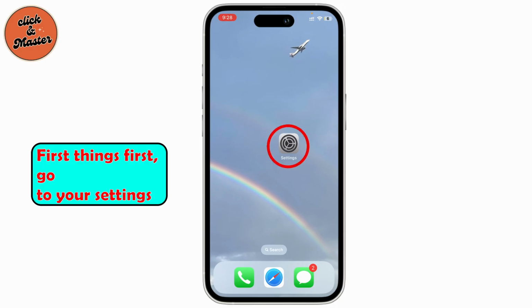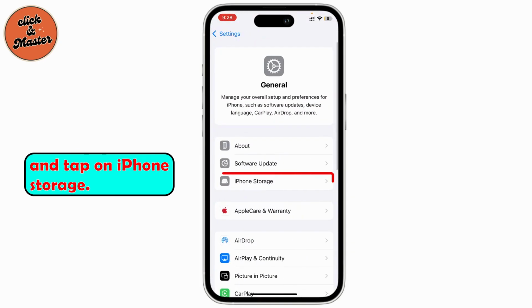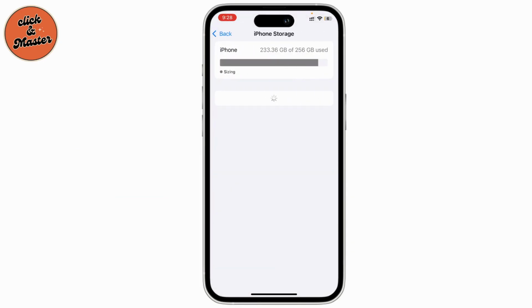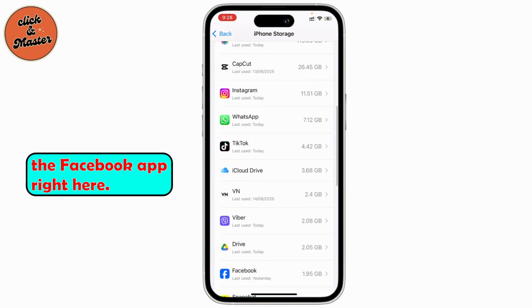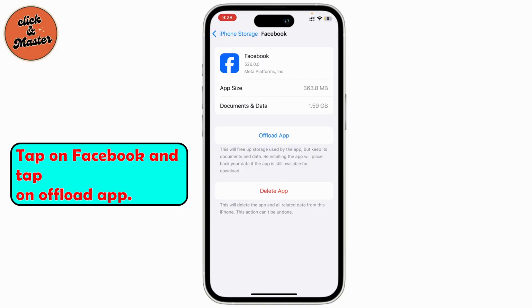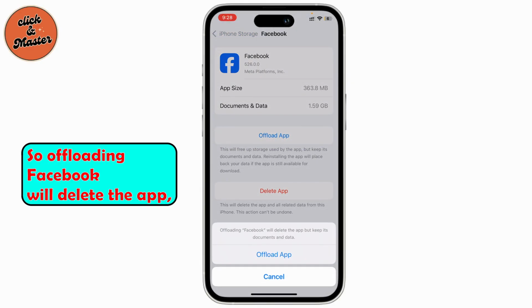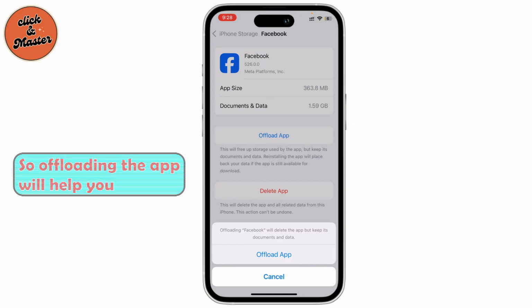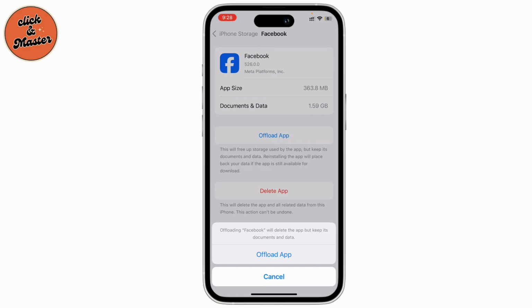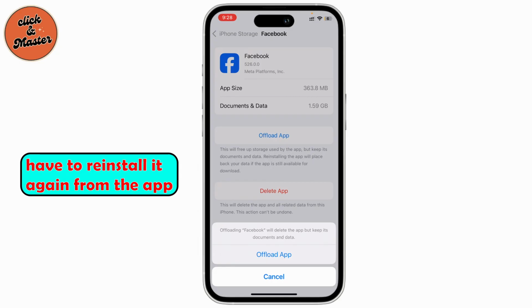First things first, go to your settings and then go to General and tap on iPhone Storage. Now, go ahead and search for the Facebook app right here. Tap on Facebook and tap on Offload App. Offloading Facebook will delete the app but keep its documents and data. So, offloading the app will help you refresh the errors and glitches, and you'll have to reinstall it again from the App Store.